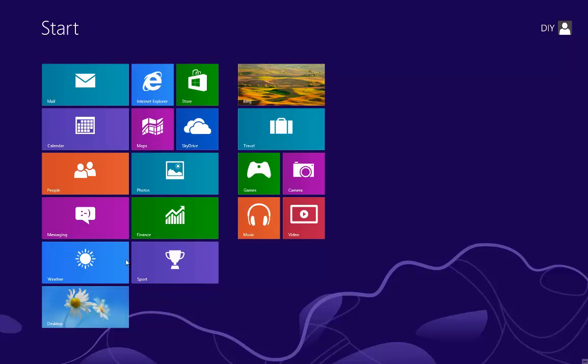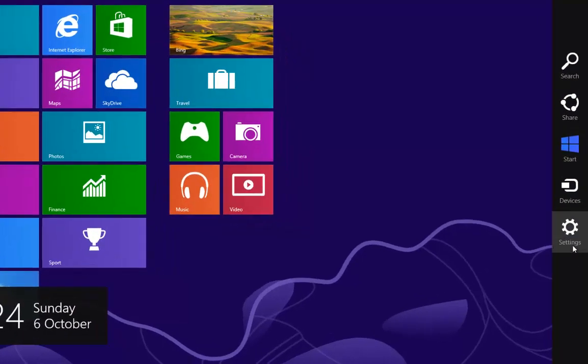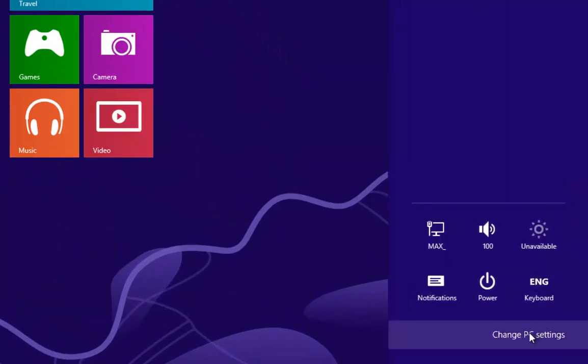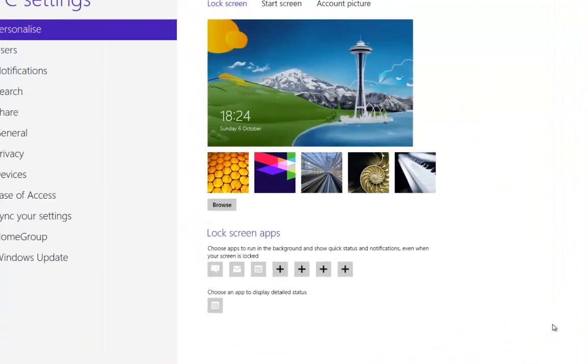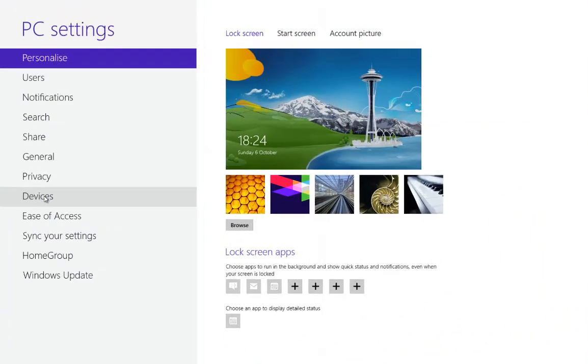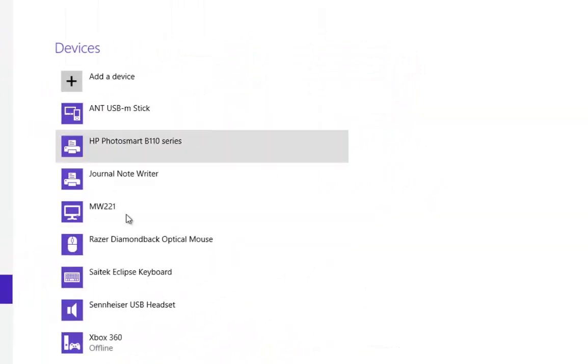So here we are on the start screen, and to do this we simply go down to the bottom right hand corner, slide up to settings and left click on settings. We then want to slide down and left click on change PC settings. Once we're into the PC settings, if we drop down to devices and left click, you'll then see a list of other devices that are connected to our computer.